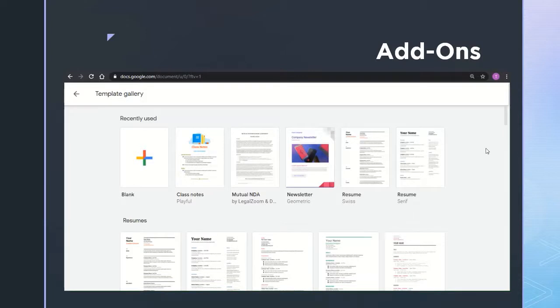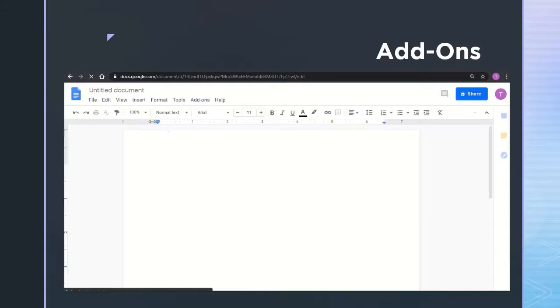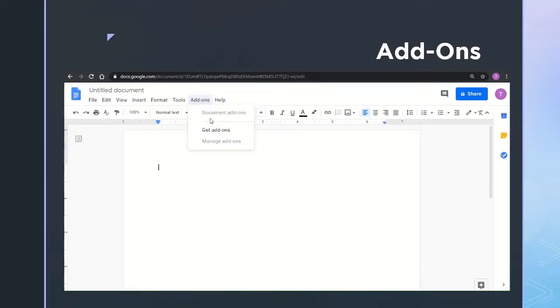Now that we've looked at the template gallery, let's go to the top where it says template gallery in the upper left, and then there's a left pointing arrow. We'll click it, which takes us back to our Docs home page, and from there we're going to just open a blank document. Click on that plus, because we want to get to the menu bar in that document, and the next to the last choice is add-ons. So we'll click add-ons and then come down to get add-ons.